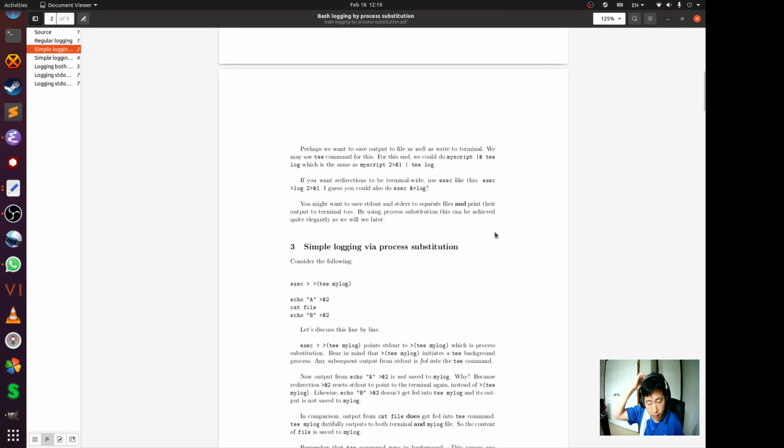Perhaps we want to save output to file as well as write to terminal. We may use the tee command for this. What the tee command does is it accepts lines of text and then it prints its content to the terminal as well as saves it to a file. So if you want to save output to file as well as write to terminal, you can use the tee command.